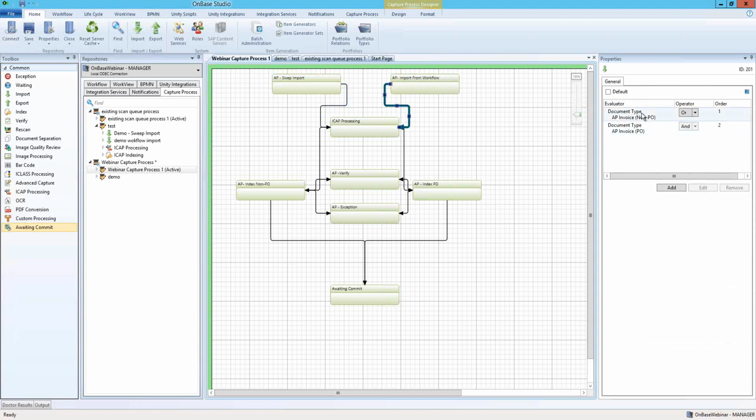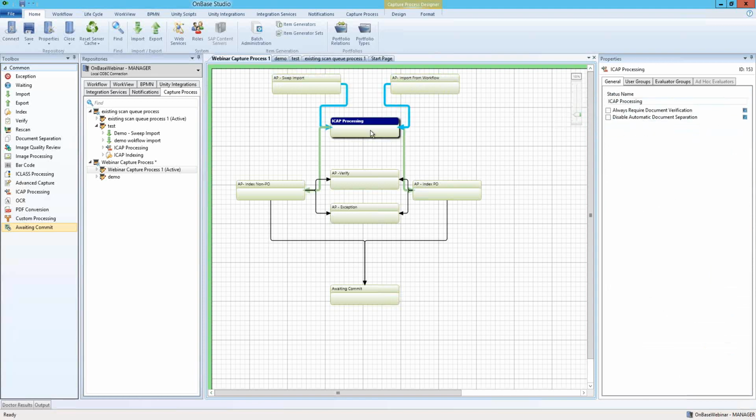And we can check out the evaluator. It either needs to be an AP invoice, a non-PO invoice, or a PO invoice, which is then hitting this ICAP processing, which is going to be reading the information off that page and assigning some initial keyword values and even setting the document type. So it sees that this is either a PO or a non-PO invoice.